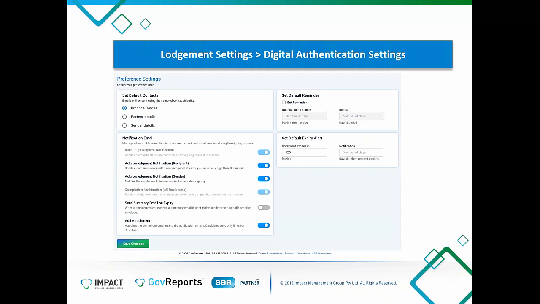The other thing that I would also suggest very highly is to set the default reminder, so that if they don't sign it in the first day, the second day, you could have it set up for every 3 days to remind them to sign it. So they're getting automatically reminded. You're not having to remember to remind them to sign something.